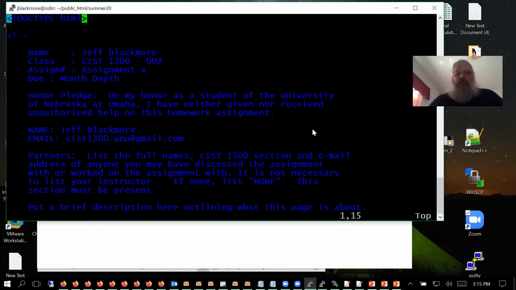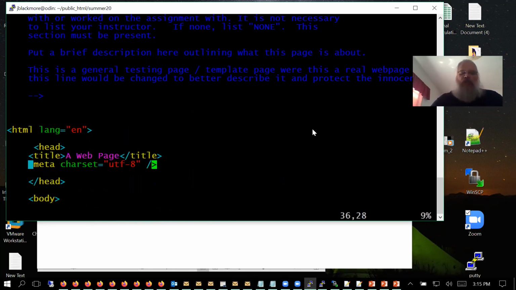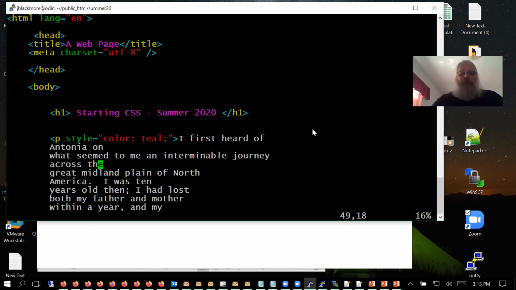Remember, your doctype statement has to go up there as the very first thing. It's what tells the browser what to expect, basically. There's a little more to it than that, but that's good enough for now.